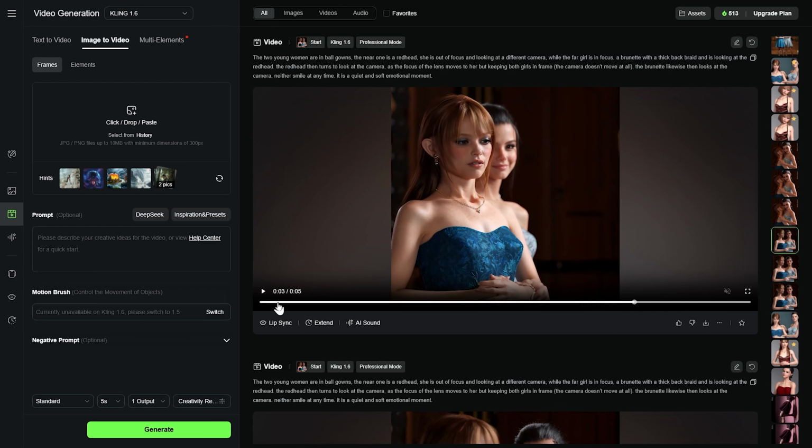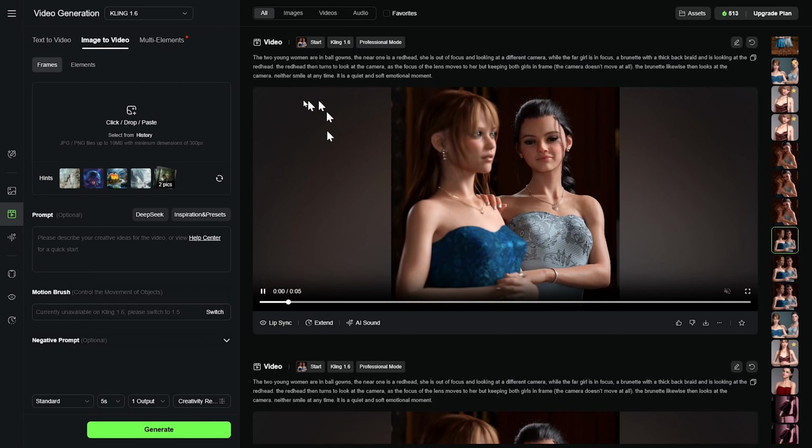So in this case, we can see that the starting image is two young women in ball gowns. One is a redhead, she's out of focus and looking at a different camera, while the far girl is in focus, a brunette, and you're describing the hair and perhaps their eye colors, whether they're male or female, how many figures there are, and so on. So the redhead then turns to look at the camera as the focus of the lens moves to her, but keeping both girls in frame. So it's quite a detailed prompt here.